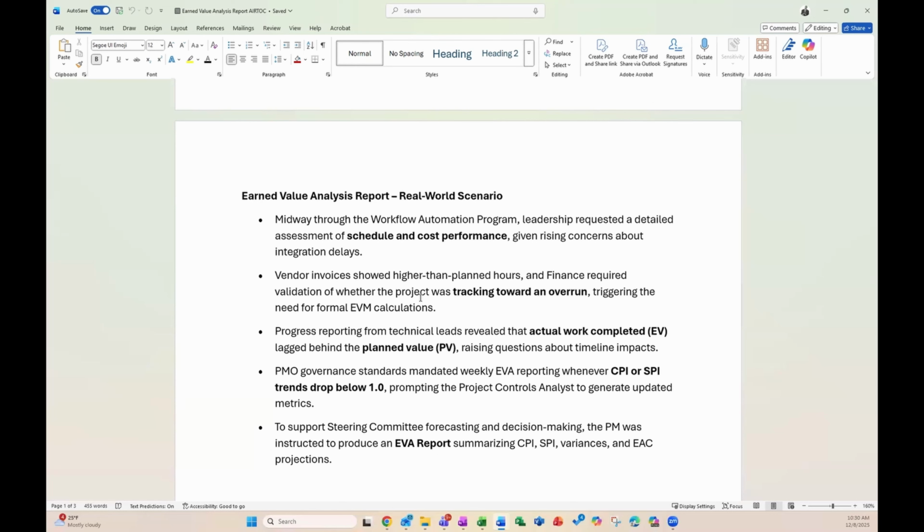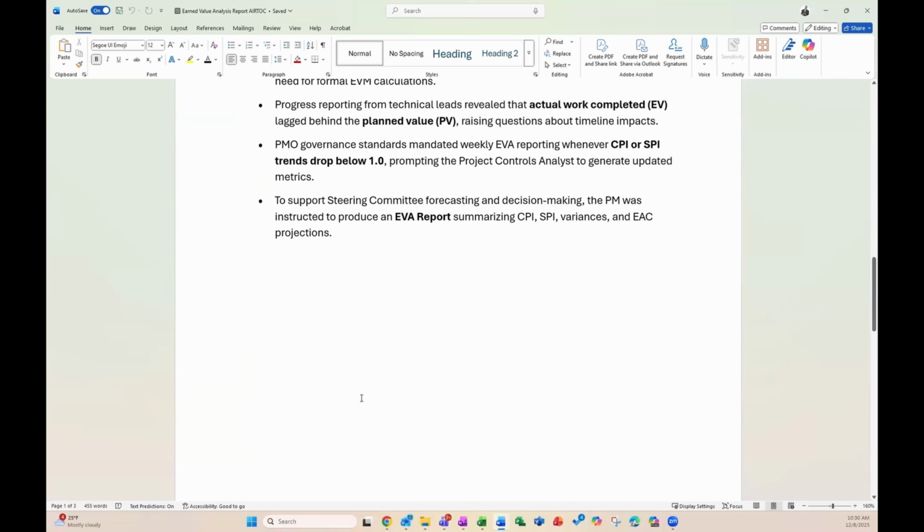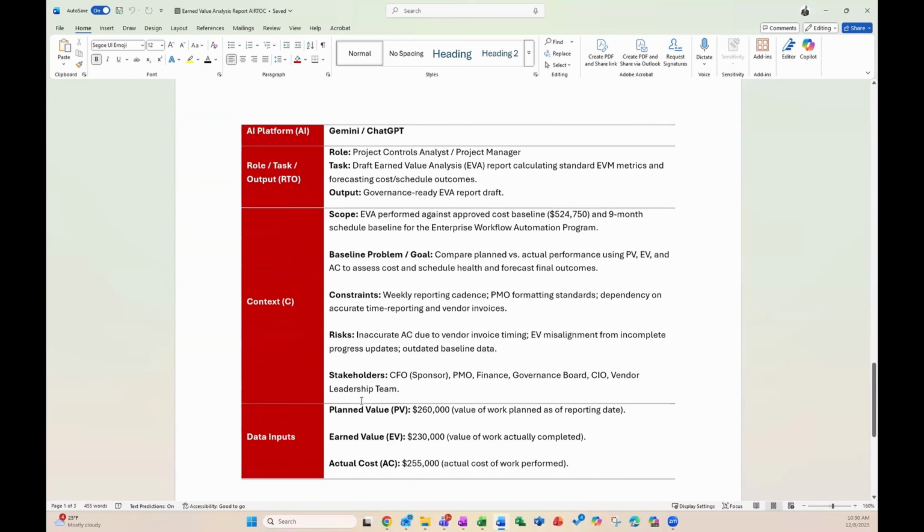PMO governance standards mandated weekly EVA reporting whenever CPI or SPI trends drop below 1.0, prompting the project controls analyst to generate updated metrics. To support steering committee forecasting and decision-making, the PM was instructed to produce an EVA report summarizing CPI, SPI, variances, and EAC projections. So that's our scenario. Let's go ahead and take a look at what we would add into our actual template.